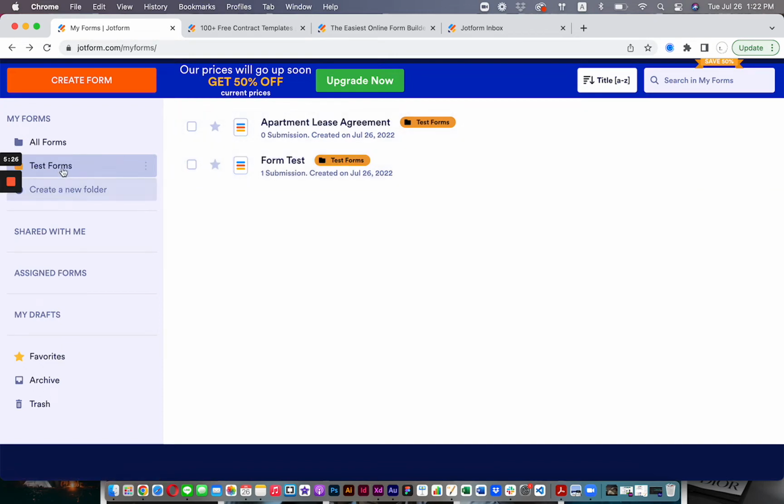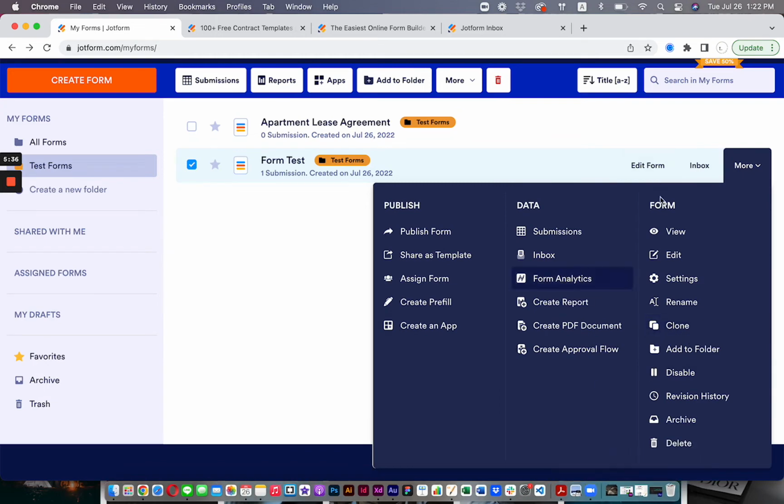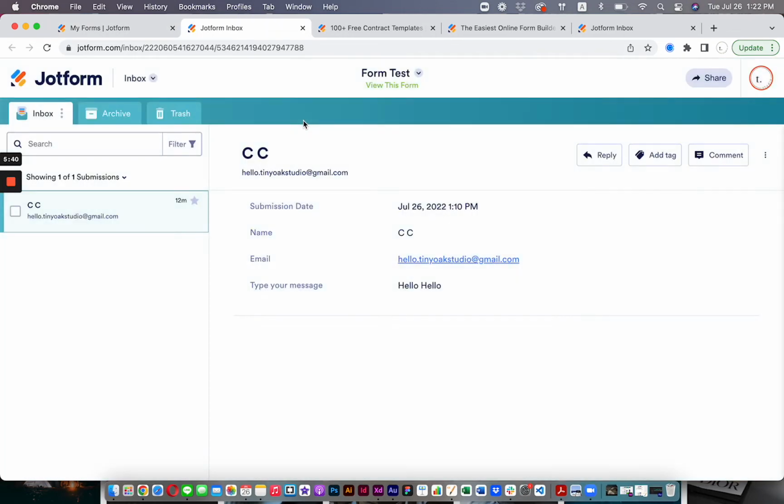And you can split your forms into different folders. So right now we just have a test forms folder. And you can either edit the form or visit your inbox or do a bunch of other functions that you need. But let's talk about the inbox. The inbox is basically where they collect and aggregate all the submissions that are sent into that form. And so this one I just submitted, you can see my name, email, and the message.